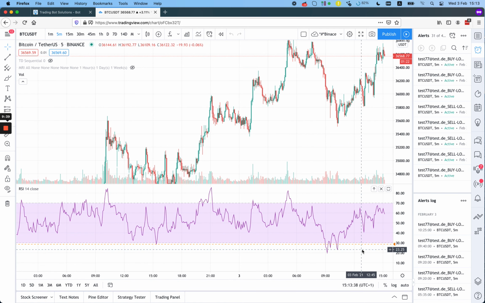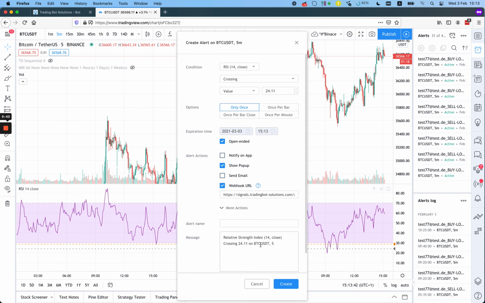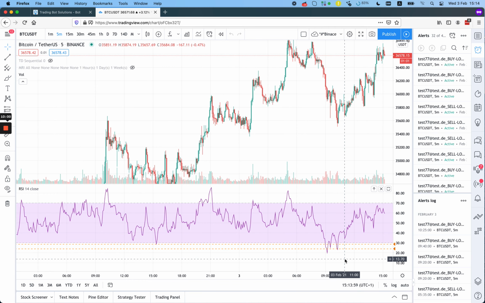And now I can also set a buying level here. I make sure this is all set up like I want it. So crossing up, once per bar close, the webhook is already there. I just copy in the signal here. So this is the buying signal again. Create it, and I could make a third one, and then on top I do the same.